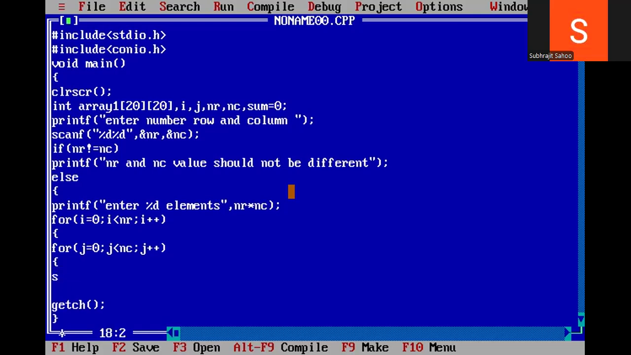Now see, scanf. Scanf %d, comma, ampersand, what is my array name? The array name is array1 of i j. By scanf I will read one element into the array. So it will repeat NR into NC times. So NR into NC elements I can read into that matrix.